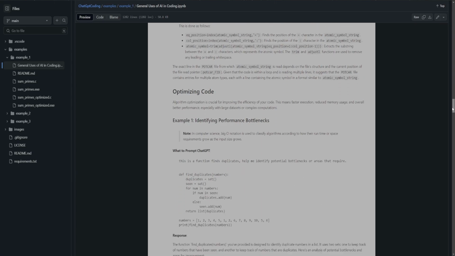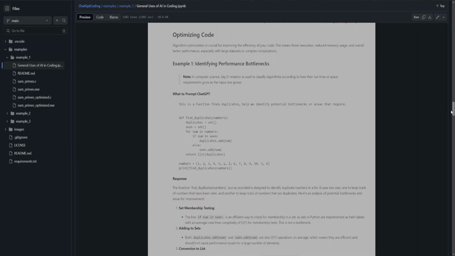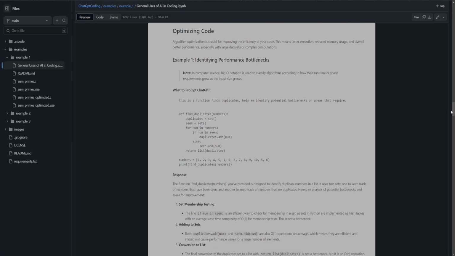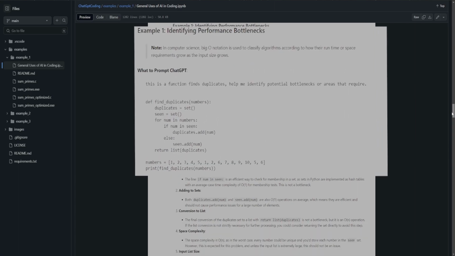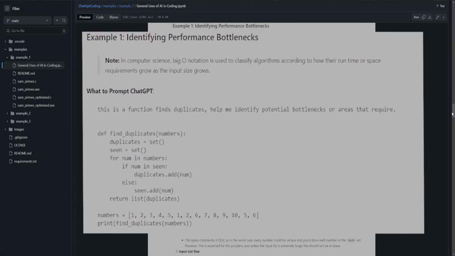Moving on, we're going to explore how AI can help in optimizing code. Algorithm optimization is crucial for improving the efficiency of your code, leading to faster execution and reduced memory usage. Optimization means making your code run faster and use less memory, which is especially important when working with large datasets or complex computations. Let's start with an example where we identify performance bottlenecks in a given function.